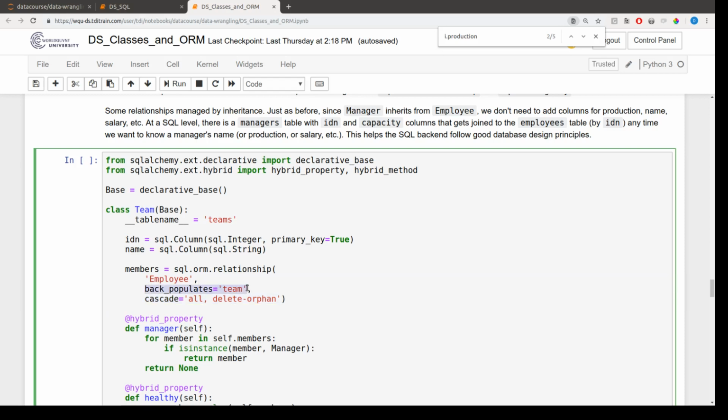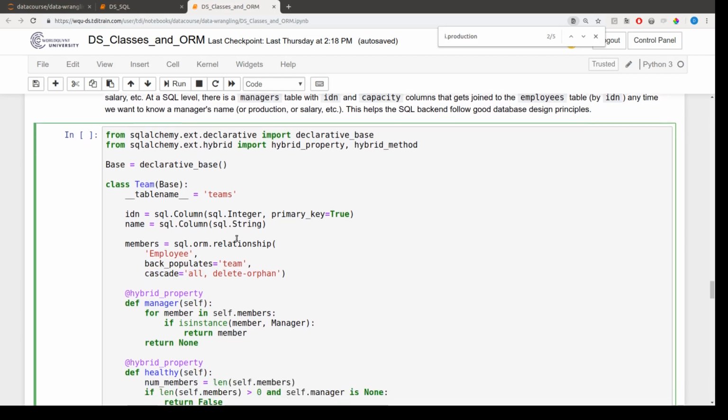So that's taken care of by this back populates. So the employee table is, anytime we make an update to it, it will back populate the team table. And the operations that will cascade to the teams table are all operations. So any update to employee will cascade back to teams.